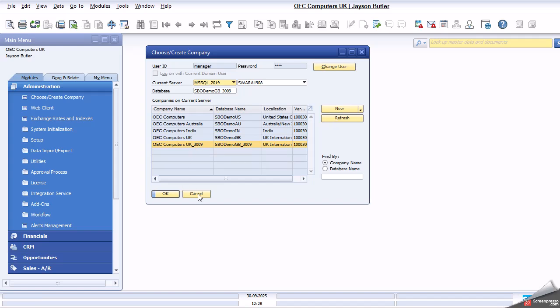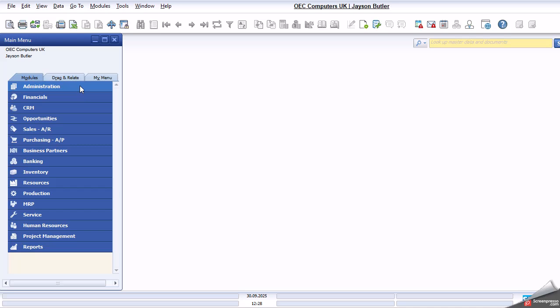So now we have taken a backup and restored it from the live database to a new test database. This is the standard process, and I hope you understand how to take a database backup and restore. That's it. We have successfully backed up the OEC Computer live database and restored it as a test database inside SQL Server, then connected it back in SAP Business One.